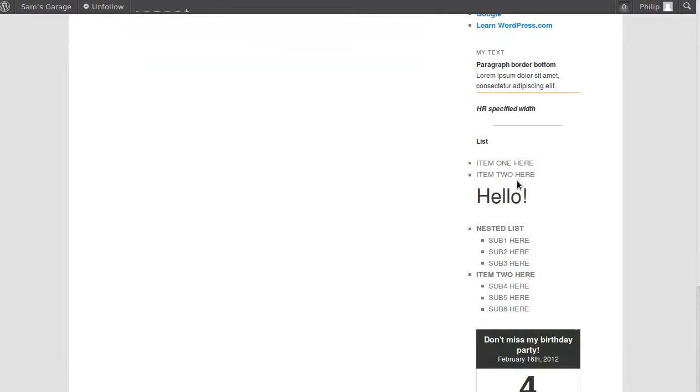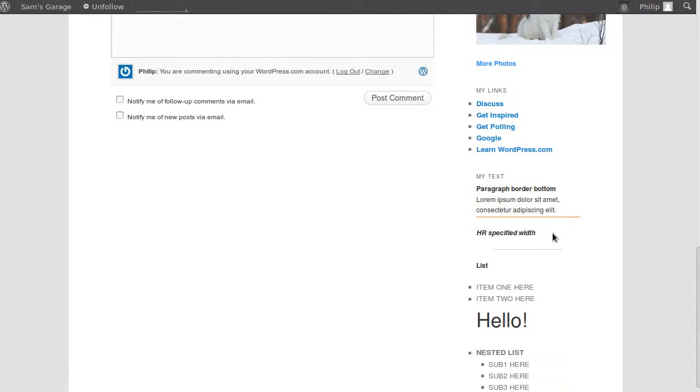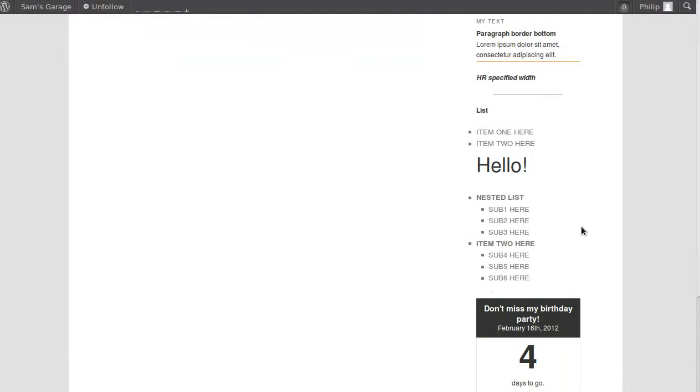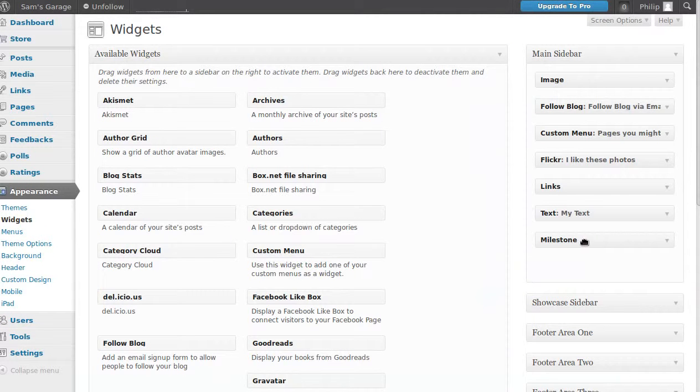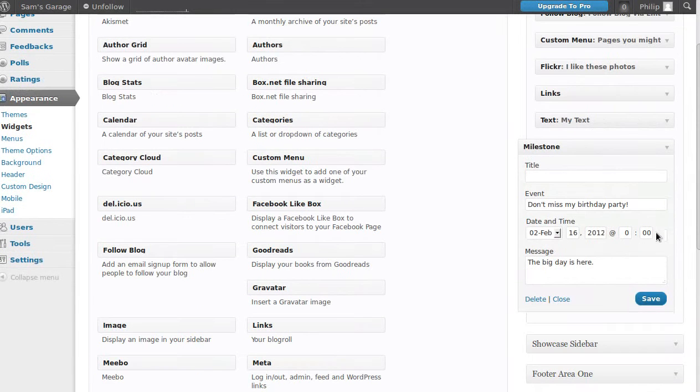It just won't be formatted nicely like this with big text and like this nested bulleted list and things like that. But you need to know HTML if you want to add that, or this like coloured border. But you can still add paragraphs here without knowing any HTML at all. And then this is called, let's have a look, milestone. And a milestone widget is just a fun widget to let you put, like this one I put there, don't miss my birthday party. But you can put anything in there you want.